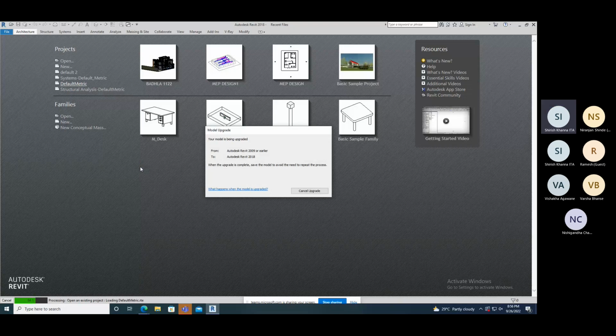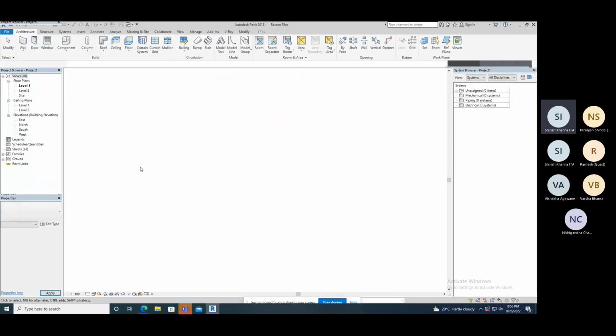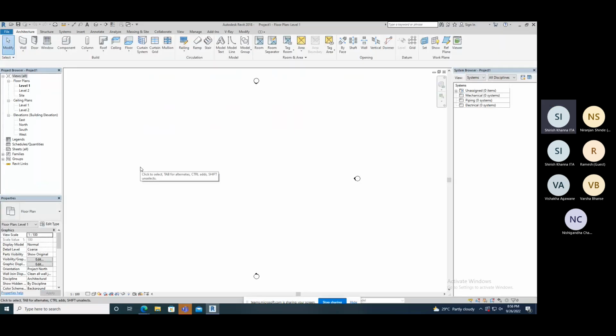Suppose I need to create one high-rise building. How many levels do we require? Suppose 10 levels we require. But in general, we have only 2 levels in the general template. So what we can do is use the default metric or default template, create 10 levels there, and then save it as our own template so that every time we can use that template with 10 levels. Now see here, we have only 2.